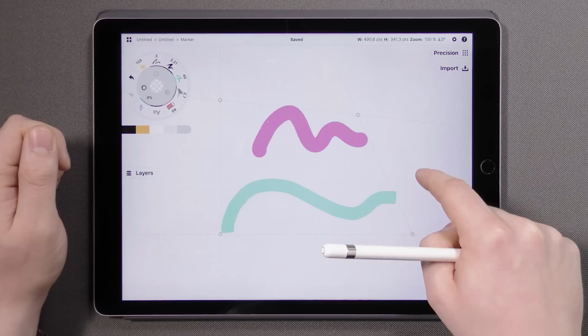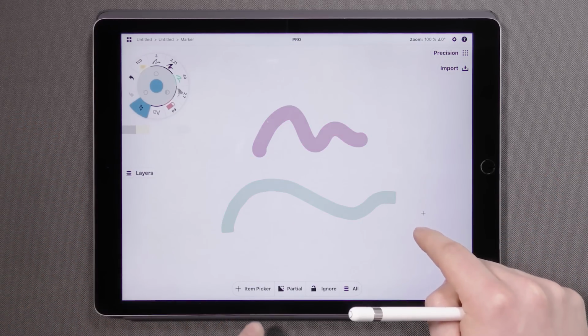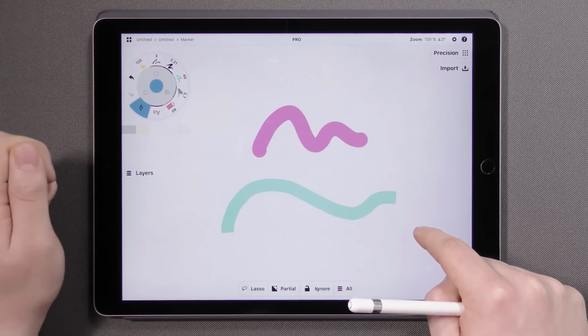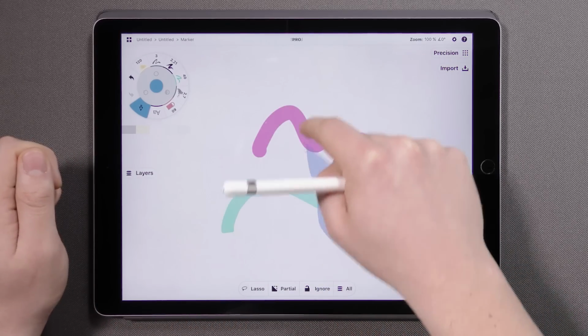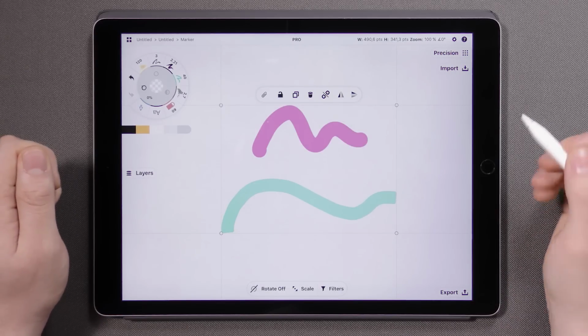Another way of making selections is by using the lasso tool. Tap and hold on screen, toggle your selection tool by tapping on the item picker down here, and once activated, you'll be able to lasso several strokes at once by dragging over them.